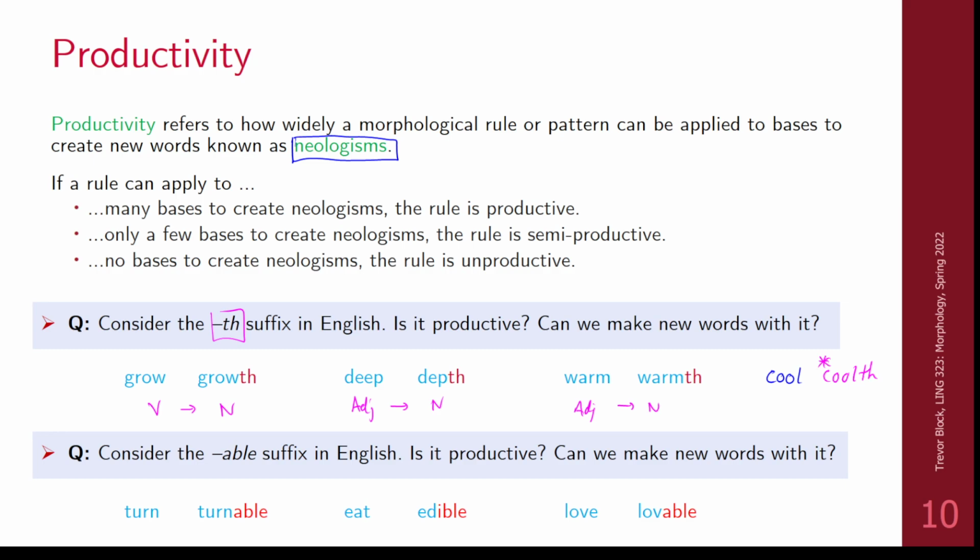No, this sounds very bad. So it doesn't sound like it's very productive with this example. And we could create many new examples and get some judgments, and we'd find that no, this is a pretty unproductive suffix. And you can see the contrast with something like the able suffix in English.